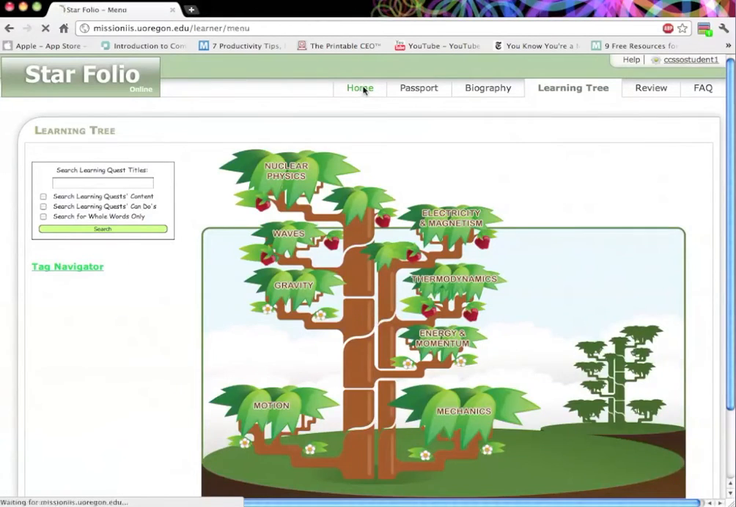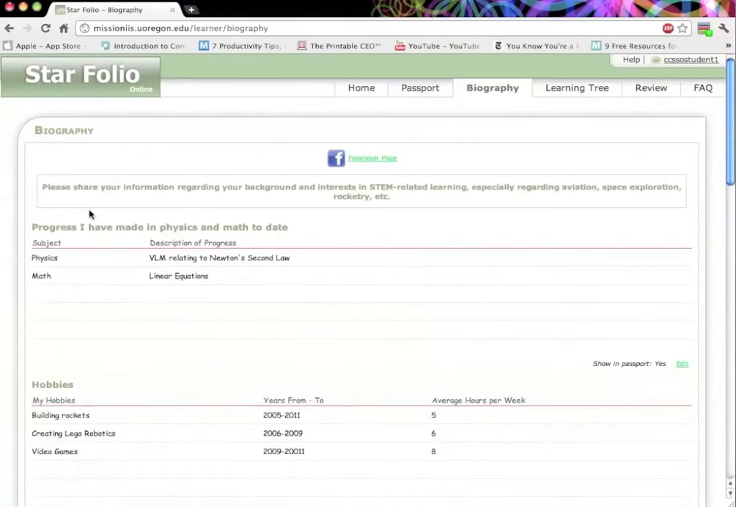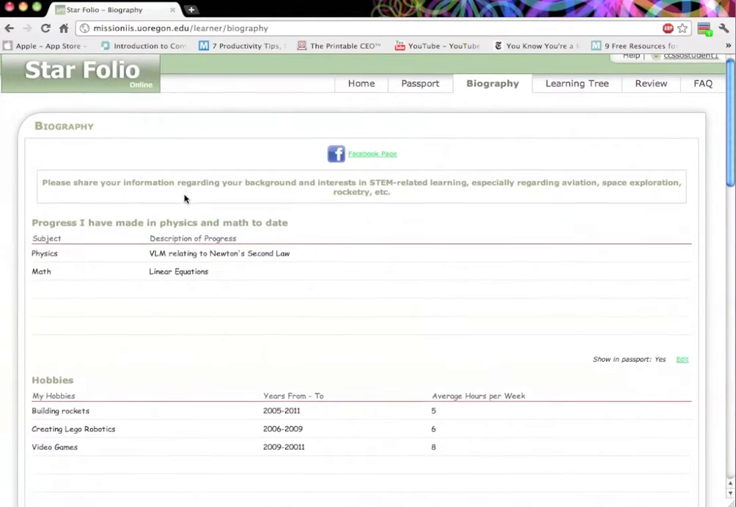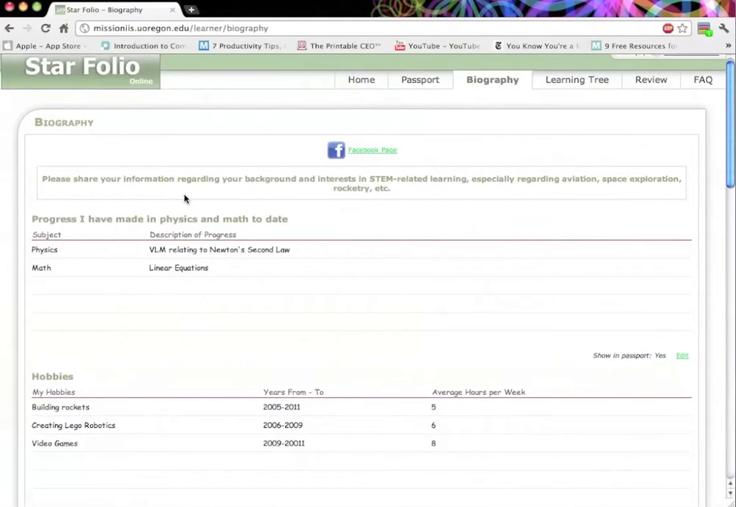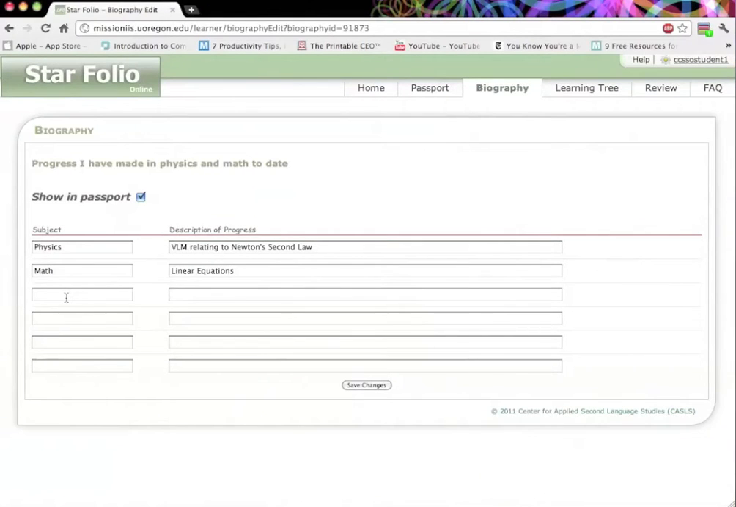So we can go back to the learning tree from here, and we can go back to the home page. Where we have been has been the passport page primarily and some of the learning tree. What we also have available is a place called biography. And this is a place where the student can relate personal items about their physics and math interests. We have boxes set up, for instance, progress I've made in physics and math to date. Every box is editable on the right-hand side by clicking Edit, and the student instantly can add more material as they go, and they can save their changes.